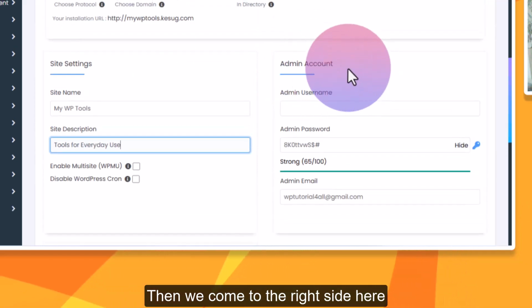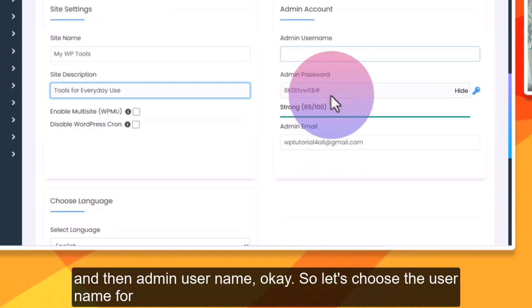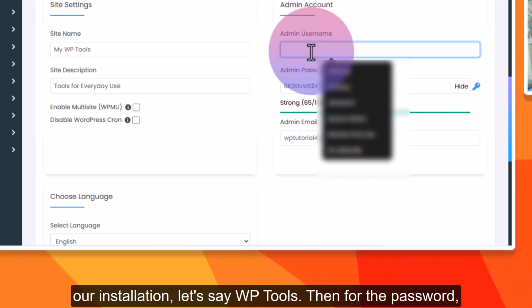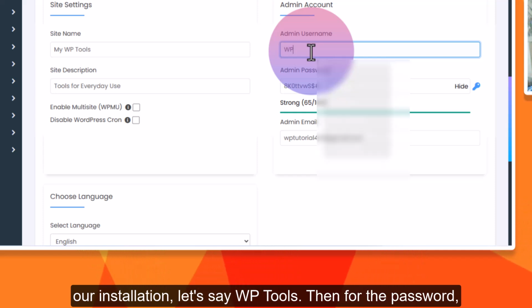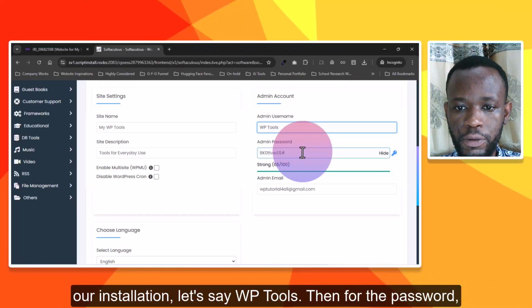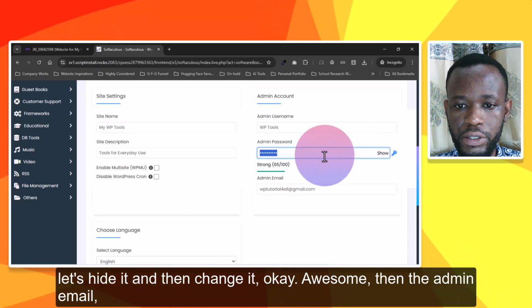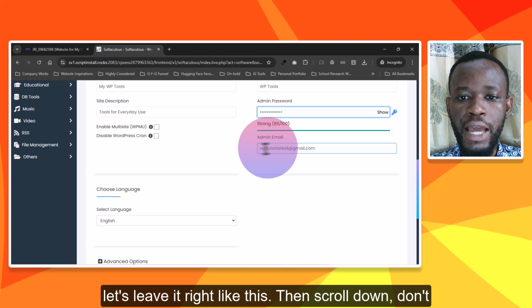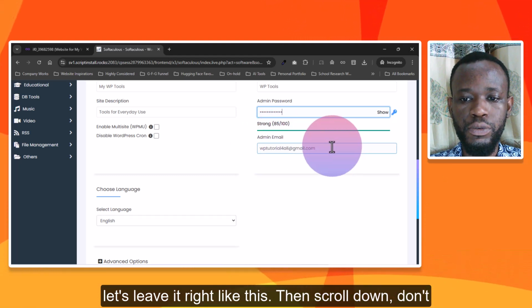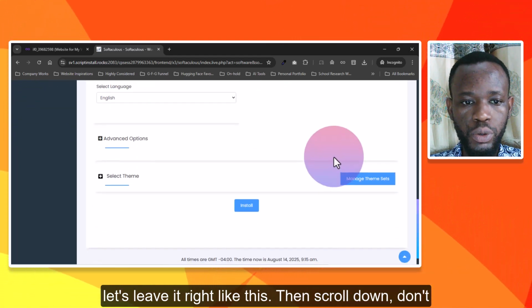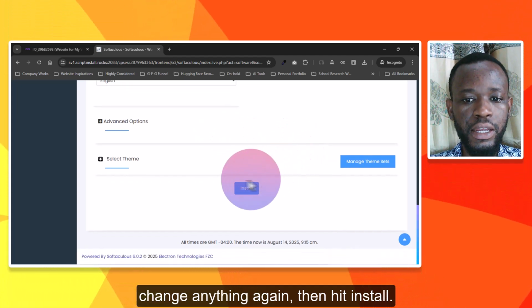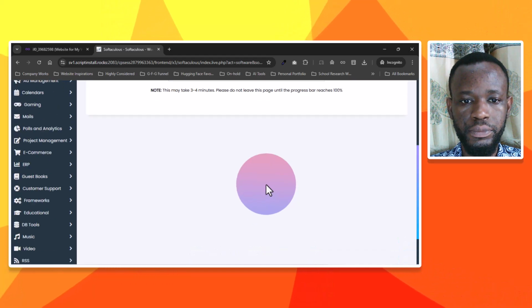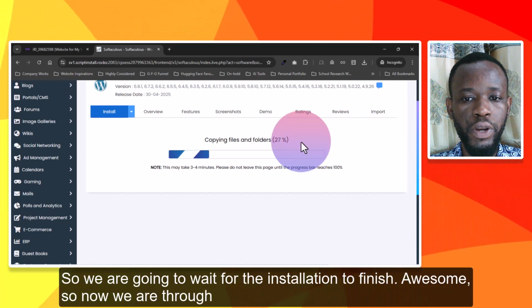Then we come to the right side here and then admin username. Okay, so let's choose a username for our installation. So let's say WP Tools. Then for the password, let's hide it and then change it. Awesome. Then the admin email, let's leave it like this. Then scroll down, don't change anything else, then hit install. So we are going to wait for the installation to finish.